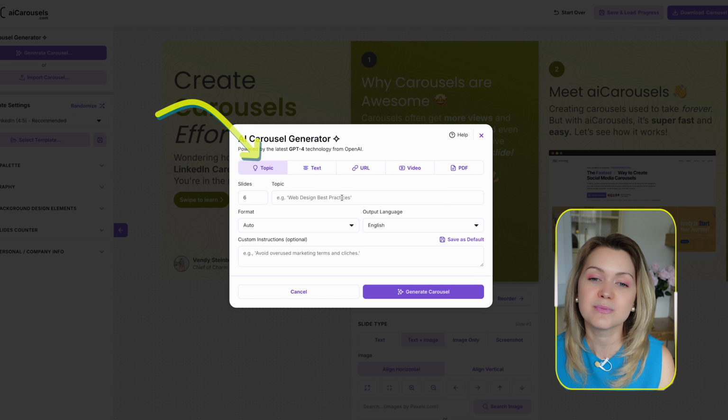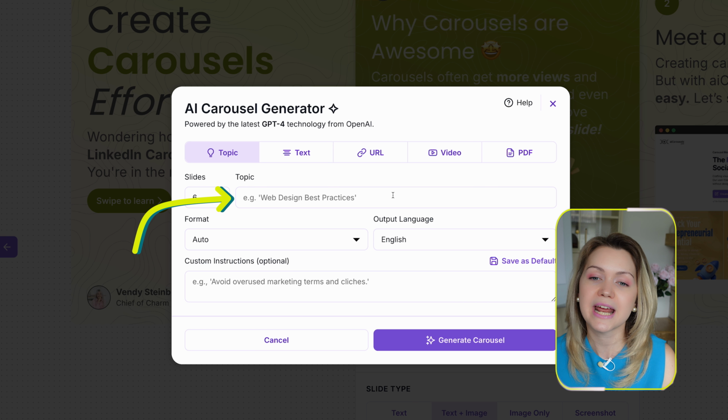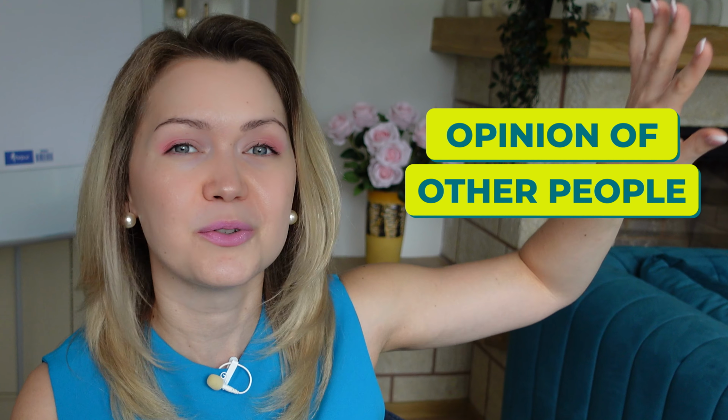What I personally do not recommend doing is clicking topic and just basically saying, oh, just help me generate anything on, I don't know, bookkeeping, because it will help you come up with a carousel, but it's going to be based on the knowledge and the opinion of other people on the web. And there's way too much AI content out there that is just subpar. So I really want this to be based on your own inputs.